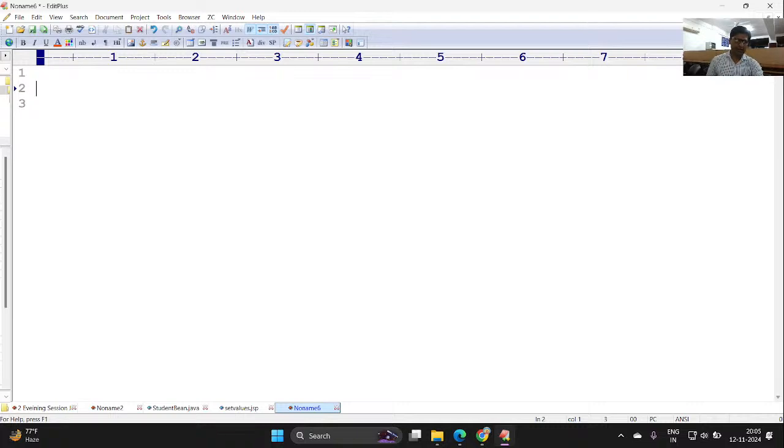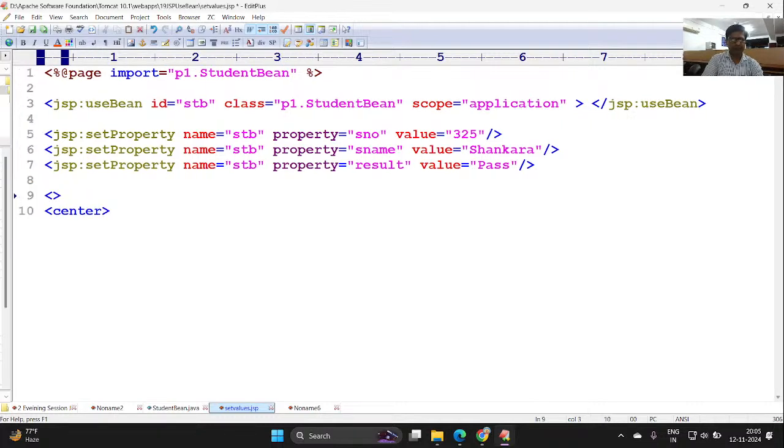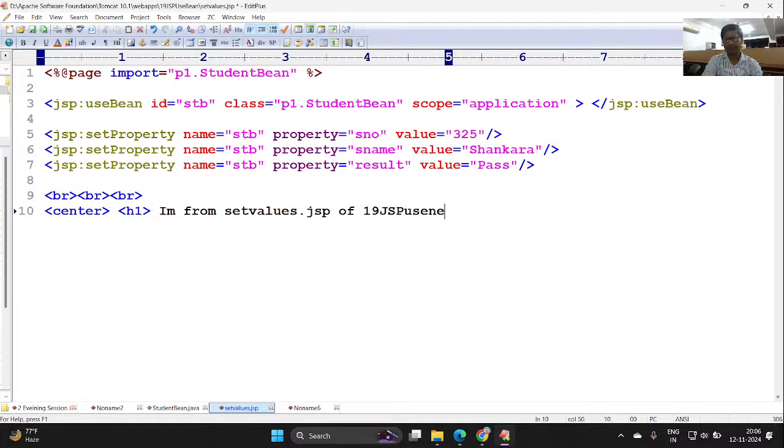Okay, fine. Really, set values is already set. Let me use something like a center. Something like break. It means the value has been set. I am from set values dot JSP of 19. JSP useBean, application.